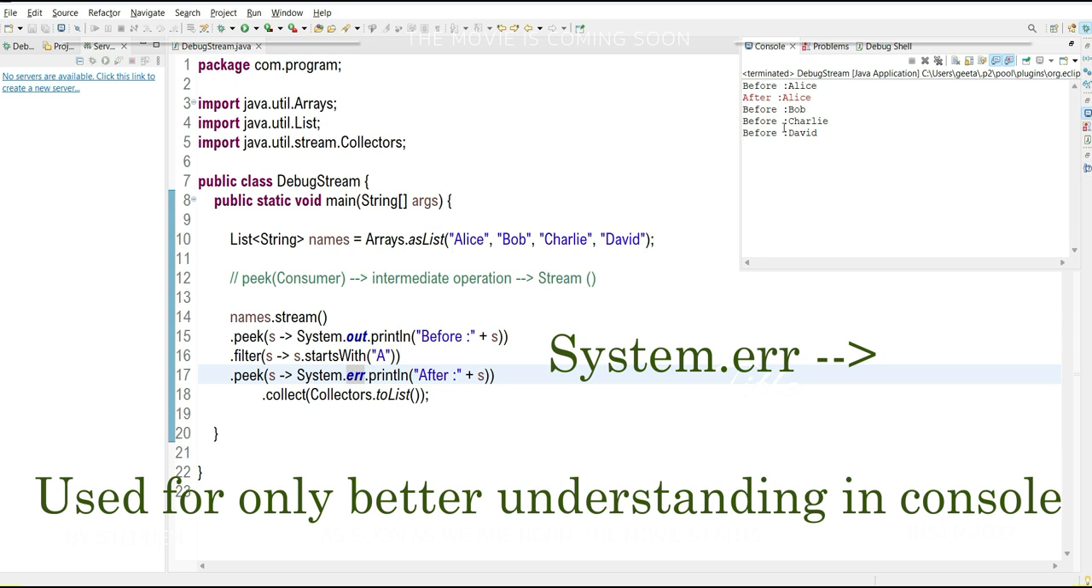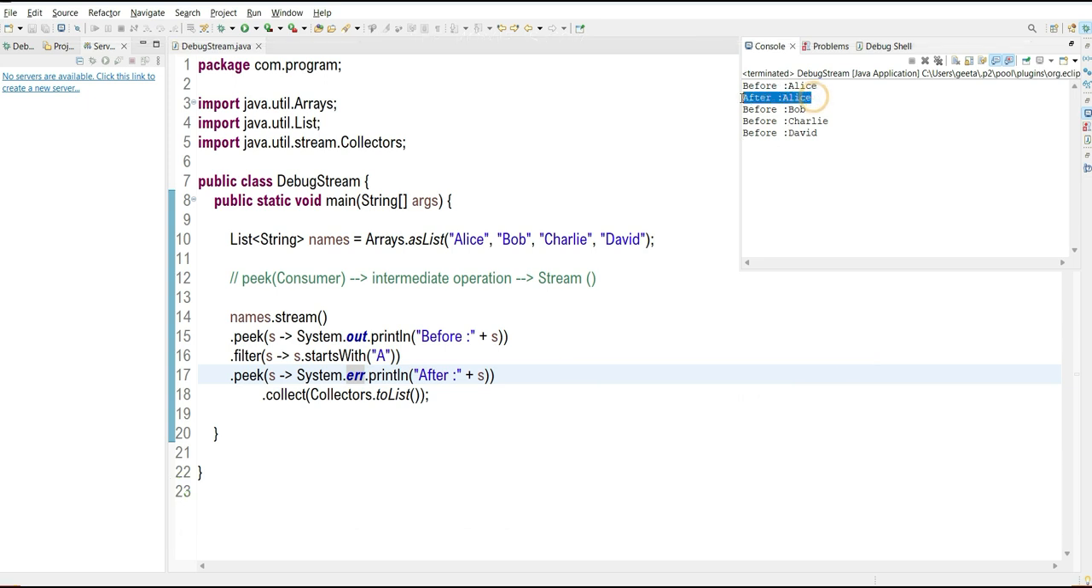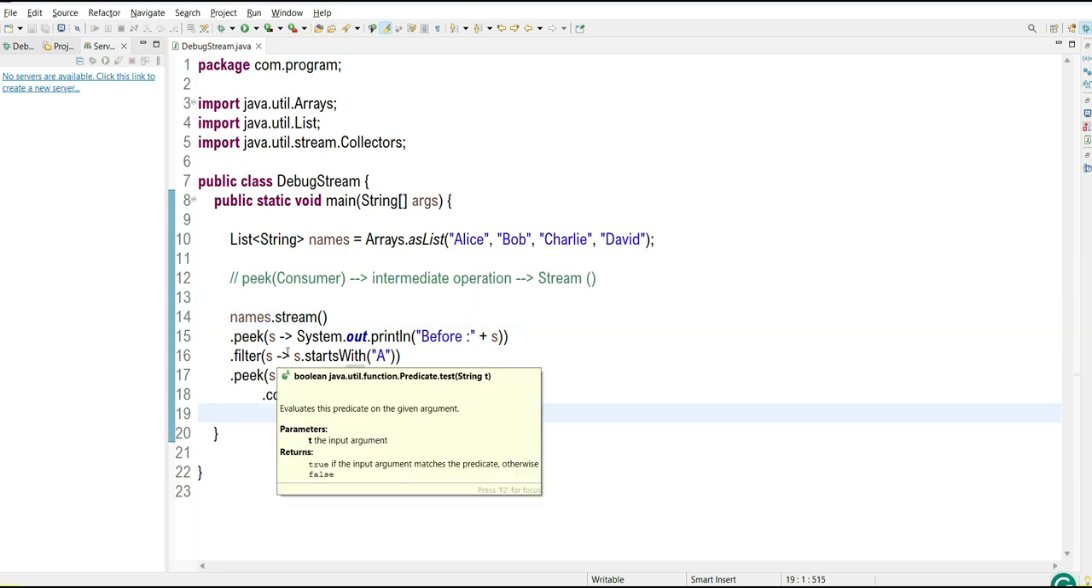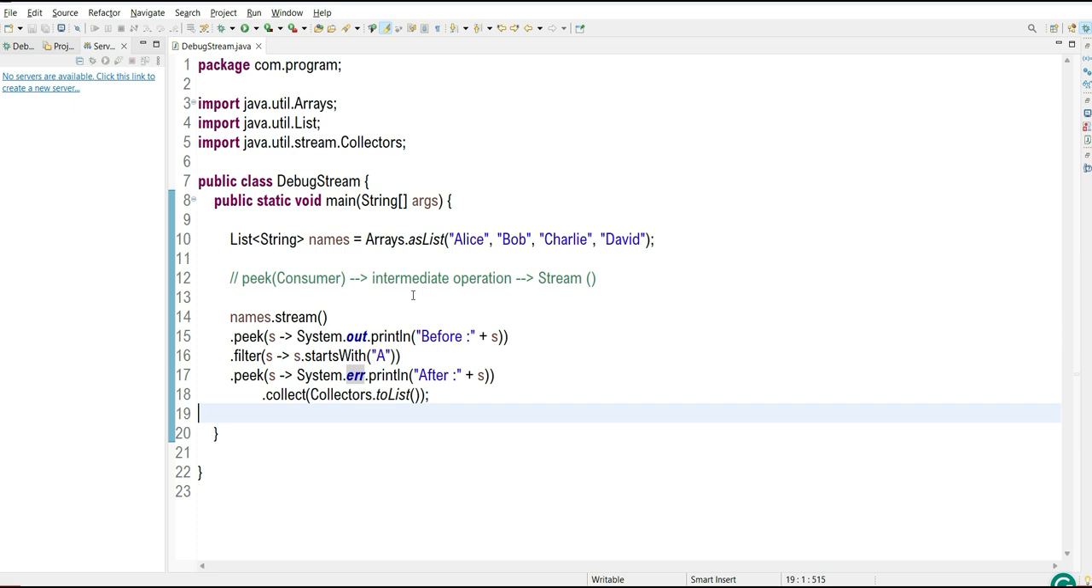So here you can see only the strings starting with A go through. Many times we can debug the Stream API this way. And many times you get issues like null pointer exceptions, array index out of bounds, or some other exception. With the help of peek, you can debug those as well.